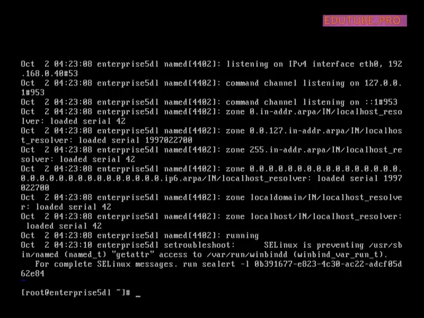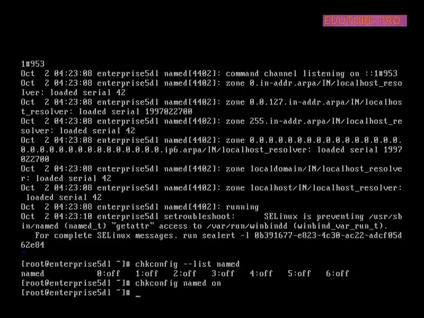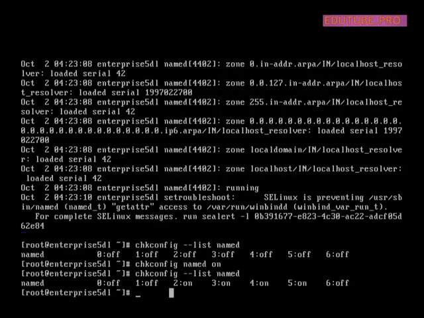Next, let's make sure DNS is activated in appropriate run levels, so your changes survive a reboot and they can be properly graded during your exam. Right now, DNS is set to start in no run levels. The easiest way to get it starting in appropriate run levels is with the chkconfig named on command. And now it's set to start when you boot into run levels 2, 3, 4, or 5.